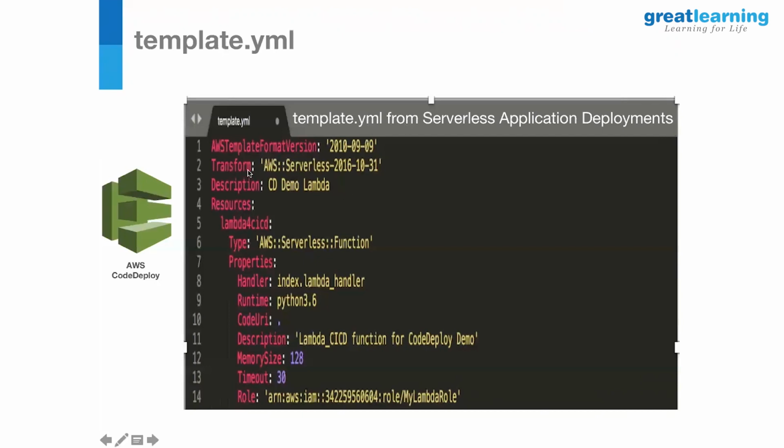If you see this Transform: AWS::Serverless, this is the only difference from your traditional CloudFormation template and the application server deployment. As part of your build, the third workflow that we saw, the buildspec.yaml invokes this file, runs a command to convert this template file into a CloudFormation template, and that's how it's used.